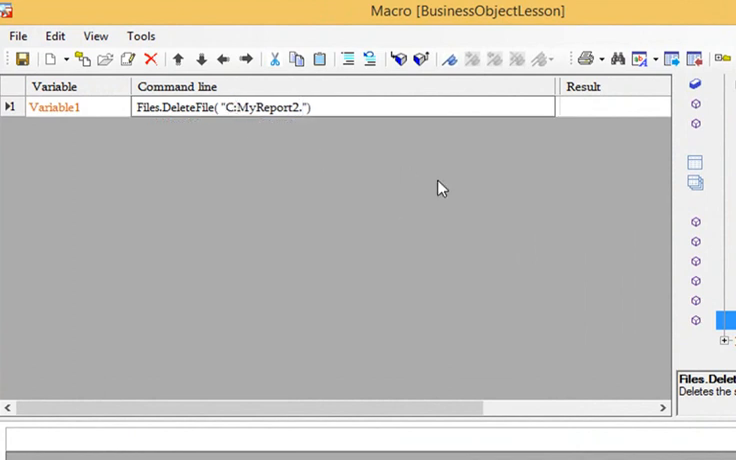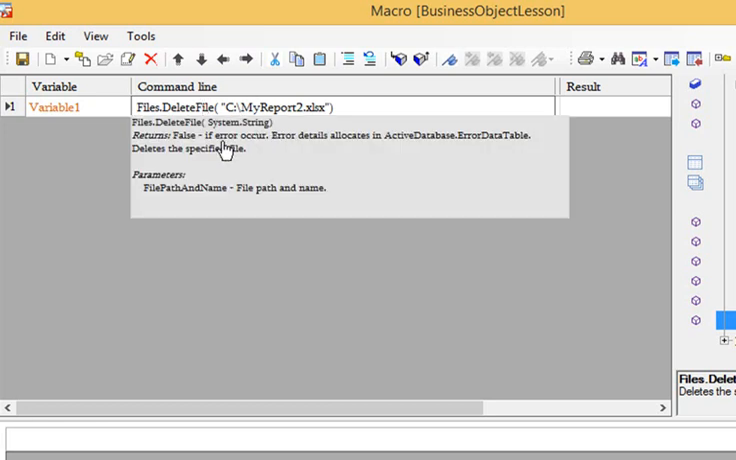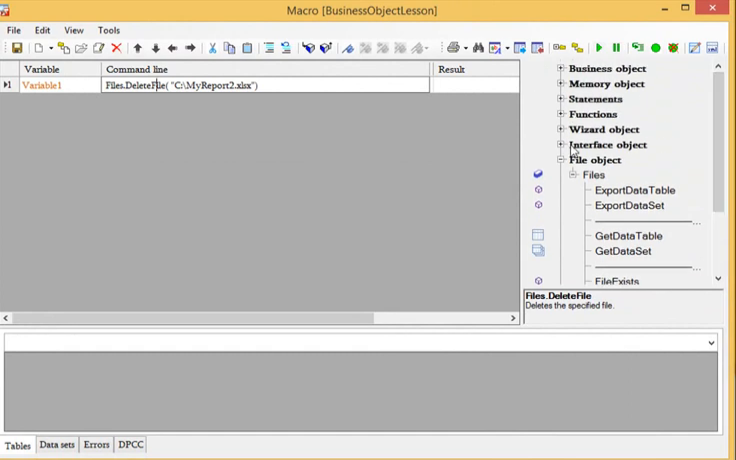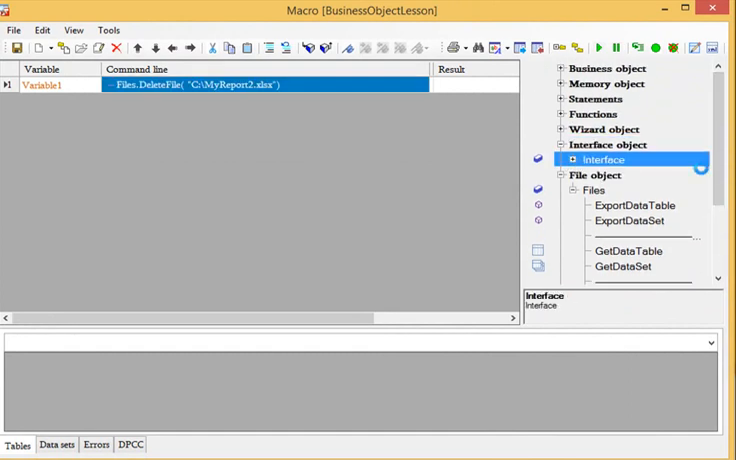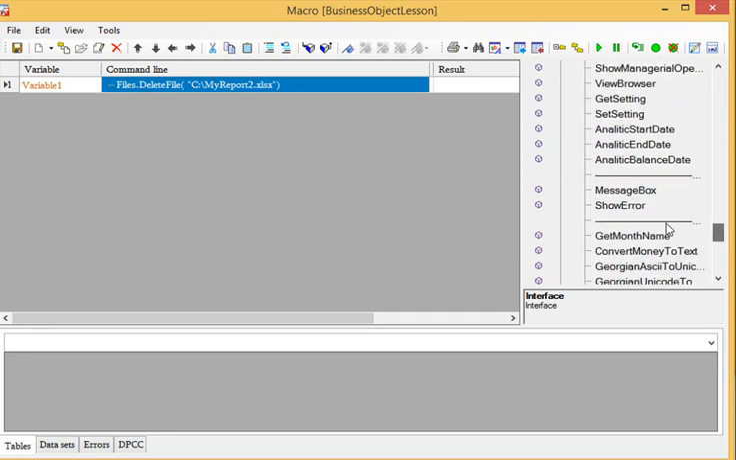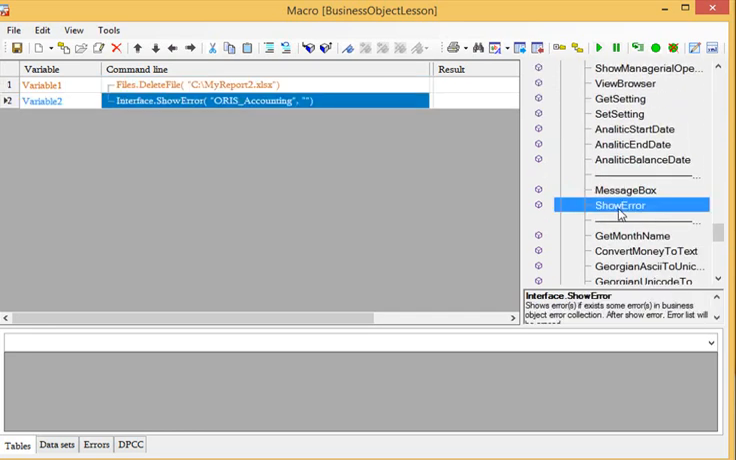C drive, XLSX extension. And also this macro tells us that an error may occur during this process, so we need to use the interface object show error macro command as well.